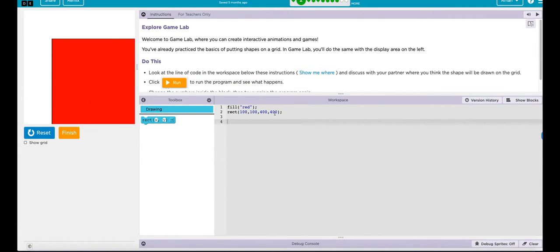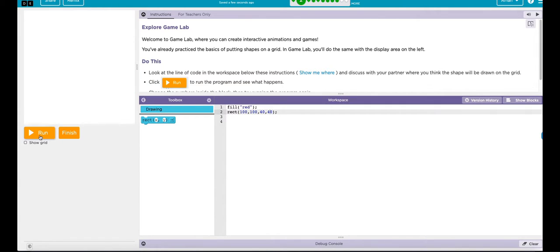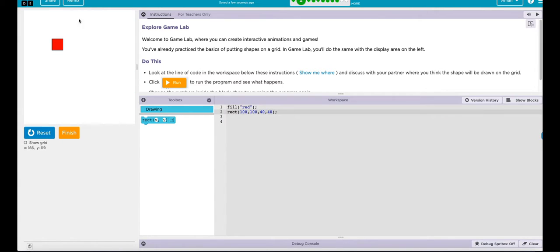Now, because it's 400 by 400, and we know that the full box over here is 400 by 400, it won't fit. So let's make this a little bit smaller, and maybe let's make it 40 by 40. What we do is we click reset, and then we would click run. So now, as you could see at 100, 100, which is right there, our square over here is 40 by 40. We could also make it look like a rectangle, so I could say 90. And now we have this rectangle over here.